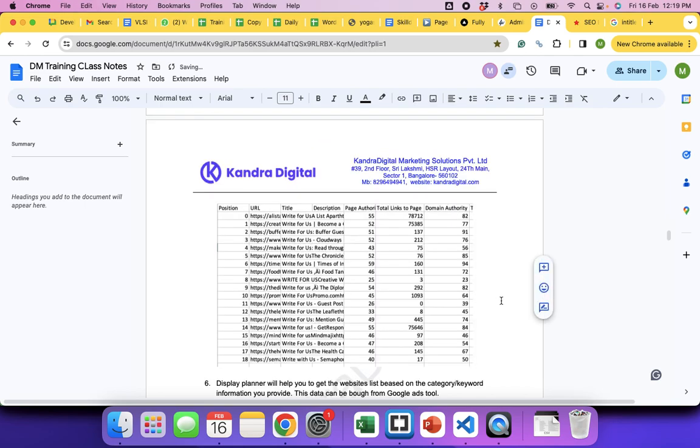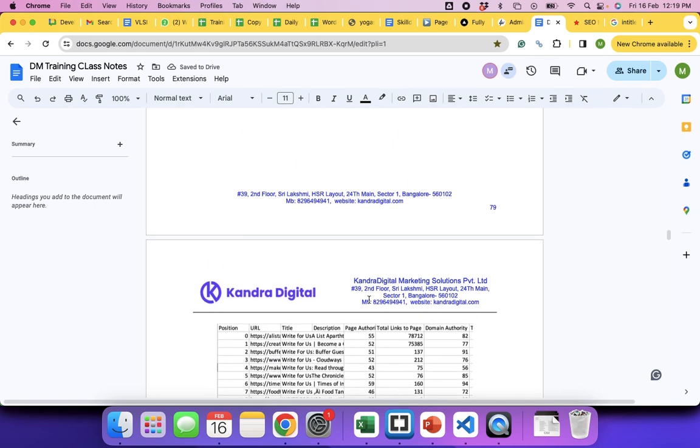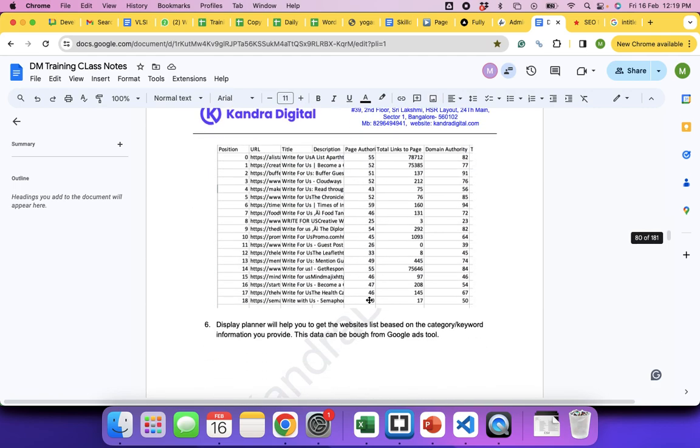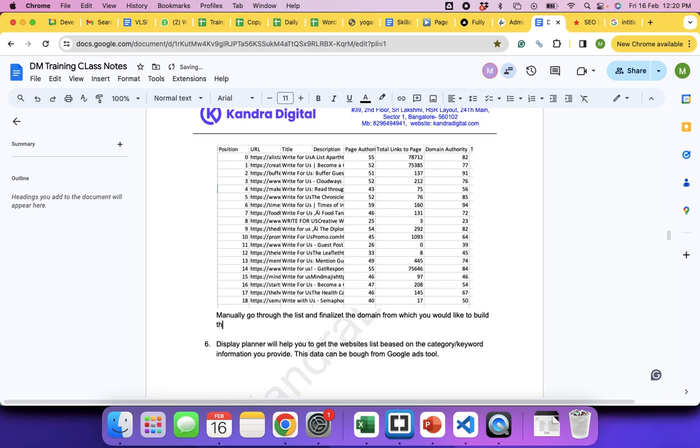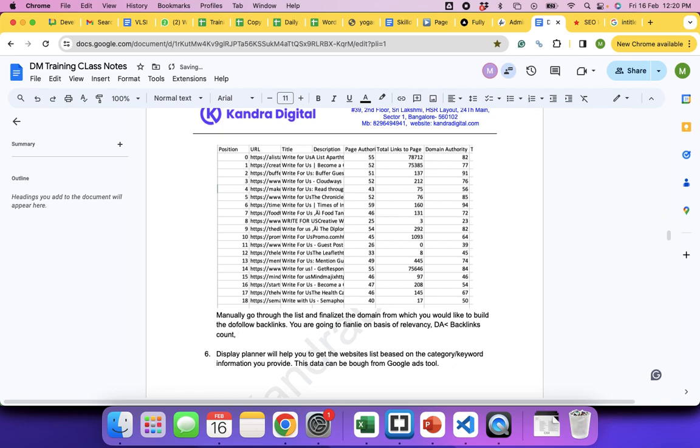Okay, so I'm copy pasting the scrape data, how you would get the data. So from this data you can manually look into them. Manually go through the list and finalize the domains from which you would like to build dofollow backlinks. You are going to finalize on the basis of relevancy, DA, backlinks count, spam score, etc.